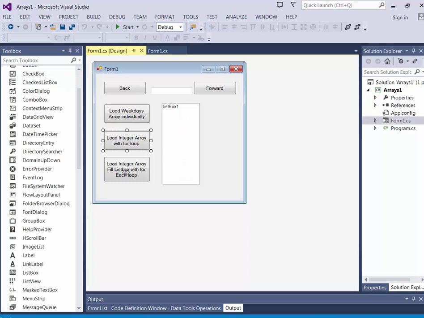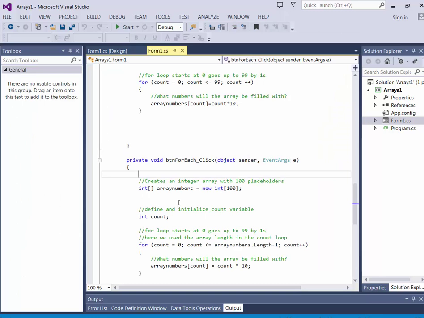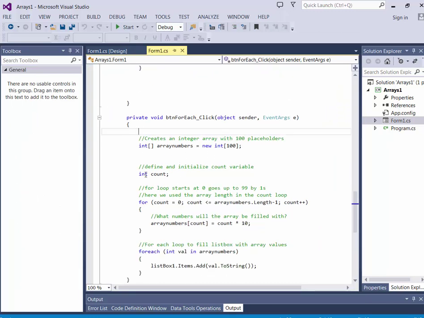In my other button, I took it just a little bit further, load array integer, and then I fill a list box. So I'm going to look at the code for that. Pretty much I created the same array. I've got my integer count. Now when I set up my for loop, there is a property that you can use, the length property of an array. So again, my array is called array numbers, but instead of having to put in a 99 here and lock it in at 99, I can use array numbers.length -1. Now why did I do the -1? Well, this actually has 100 placeholders, so I want it to go 0 through 99, so that's why I had to have array numbers.length -1.